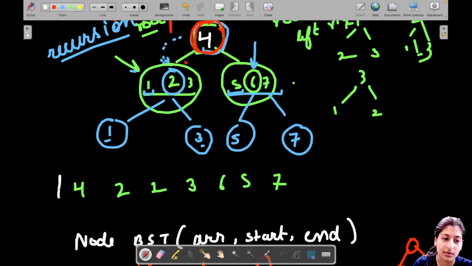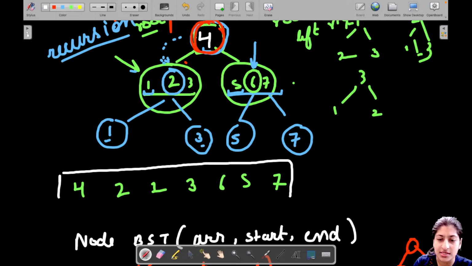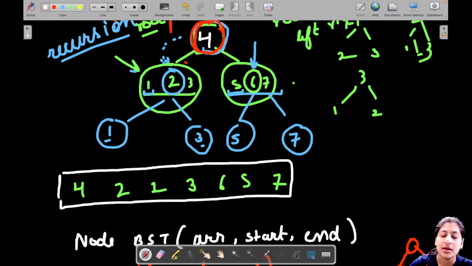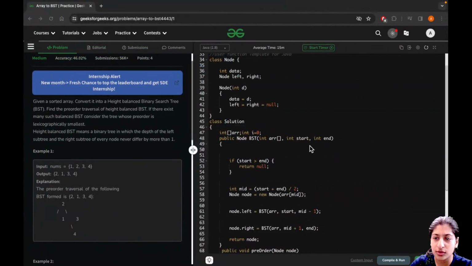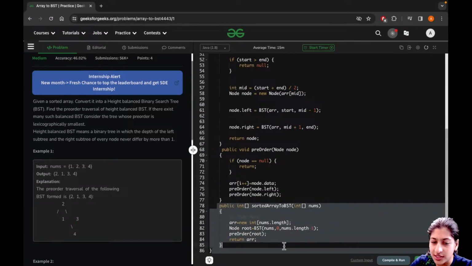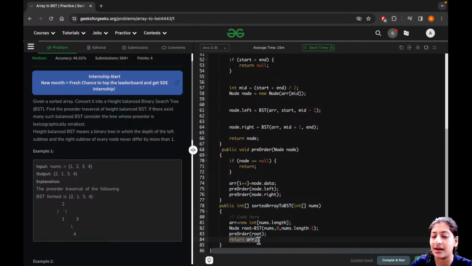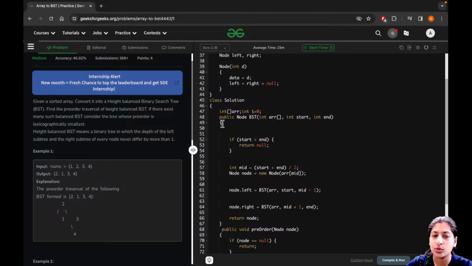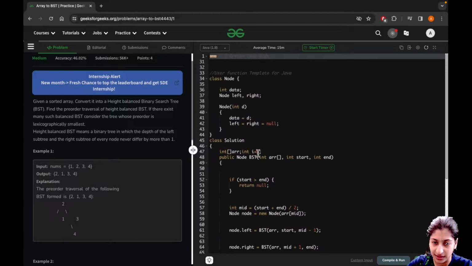So this is your pre-order function, in which finally your array will be stored with the elements of this tree in the pre-order manner. And finally the function that you are given in this question is the function that you have to complete. In this function, finally what you have to return is the array. So what we have done, now let's have a look at the code. I hope you understood the dry run and the logic behind this. Now it's very simple. I've already written the pseudocode, which is completely what I have done here.